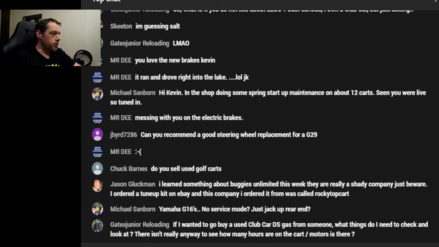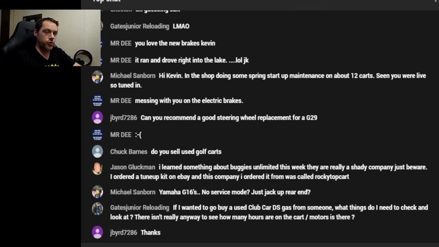Yamaha G16's no service mode, just jack up her end. You can jack up the rear end, or if you can find it, there's no detent for neutral, so you have to kind of find the high spot. But I would just jack up the rear end and chock the front tires.